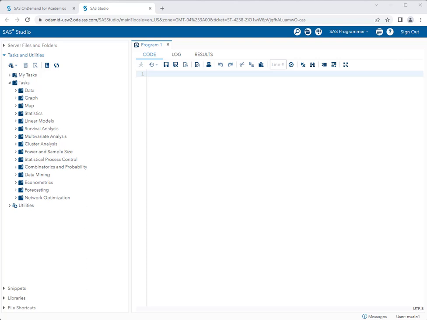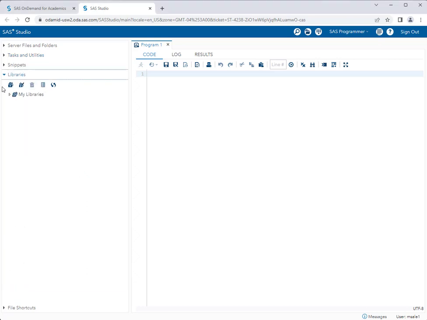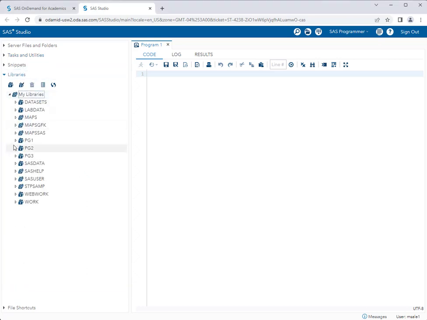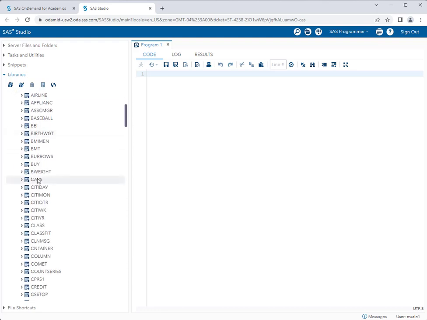In this video, I'm going to show you how to compute a confidence interval for means and perform a hypothesis test for means. Before we begin, let's take a look at the data set that we'll be using today. We'll be using our very favorite sashelp.cars data set. So let's take a look at that data set right now. Under Libraries, My Libraries, sashelp, and we'll take a look at the cars data set.